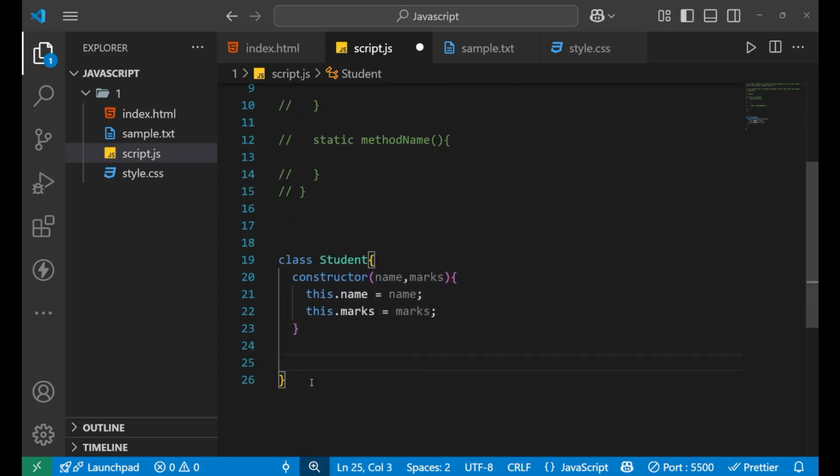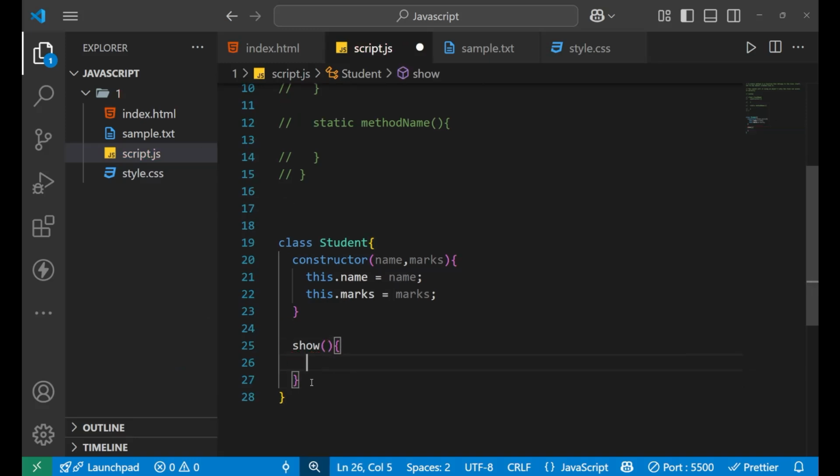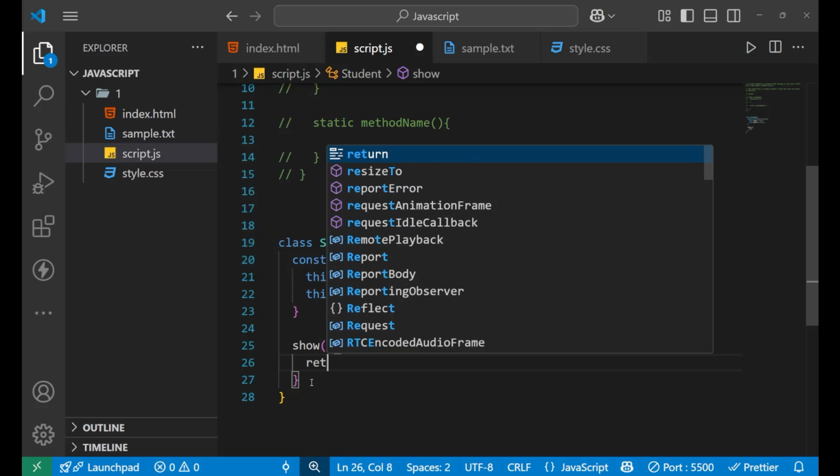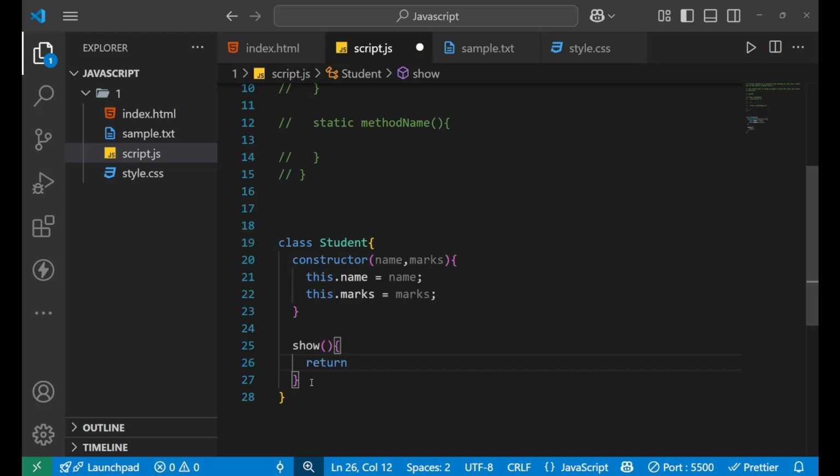So this is how we created the constructor of the class. Now we will create a normal method, that is show. The show method will return what? Let's return a string, that is ${this.name} score ${this.marks}. Okay, this is the normal method.